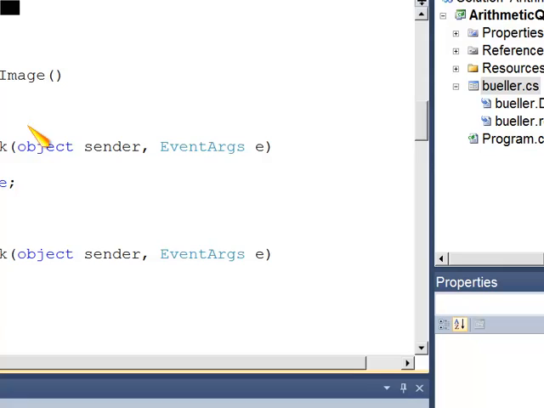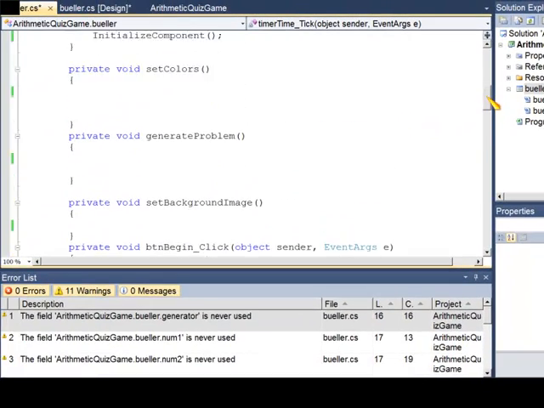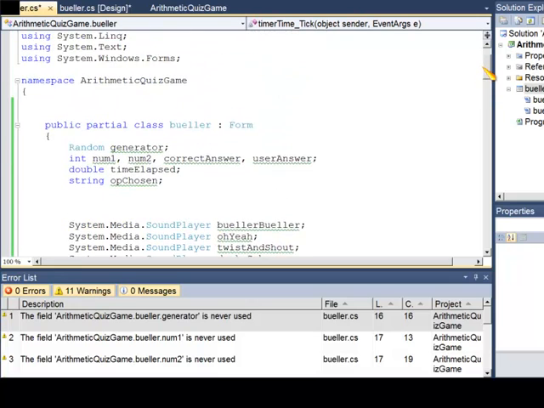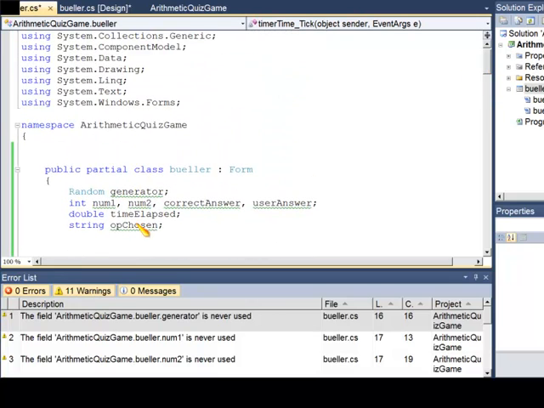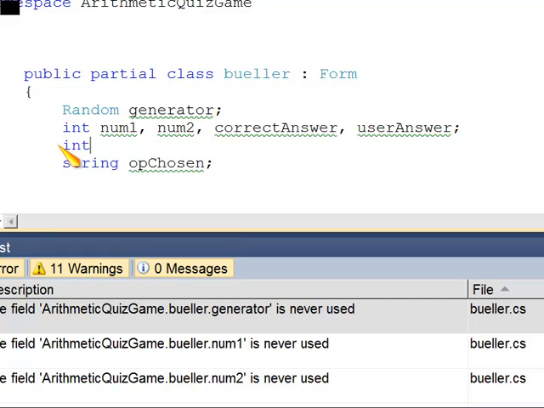Alright, now I want to revisit the variables that we're using to keep track of the time. Instead of just having one variable, I'm going to change things. I've rethought about it since I made the last screencast, and instead of one double variable, let me make two int variables. One of them I'm going to call seconds, and the other one I'm going to call tenths of seconds.